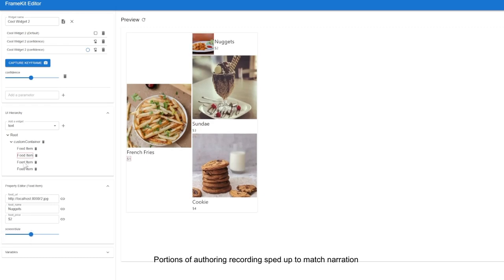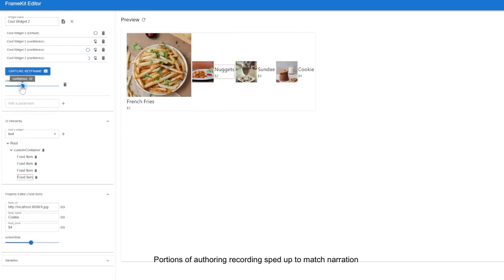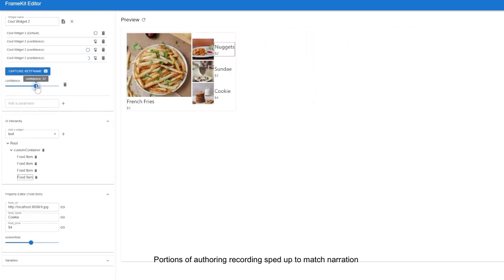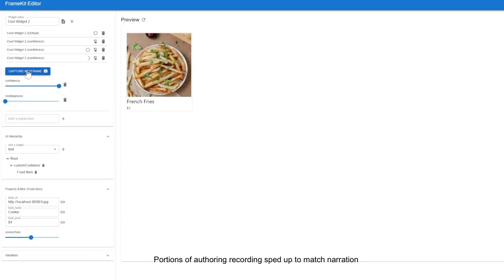Let's add a keyframe where less confident options are moved to the side before they are deleted. We can use our custom container to do this. Finally, we can also add additional adaptive parameters that affect the UI.